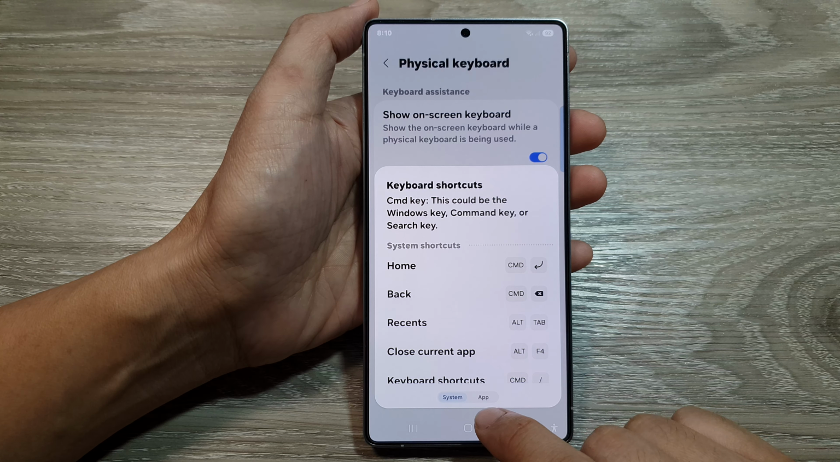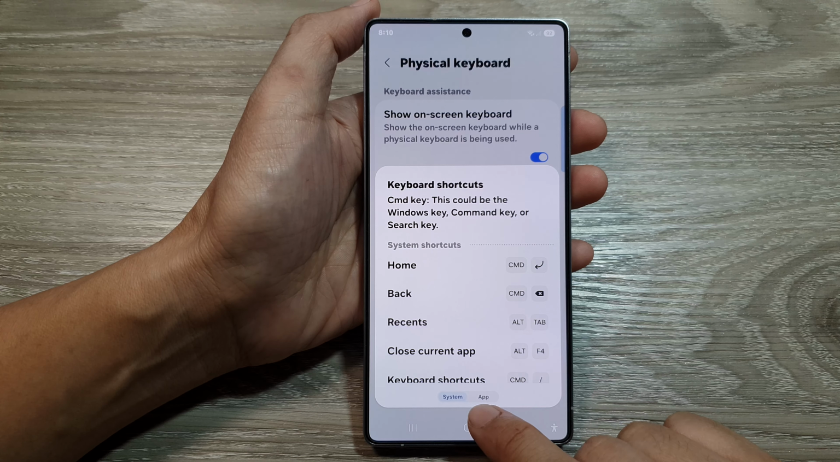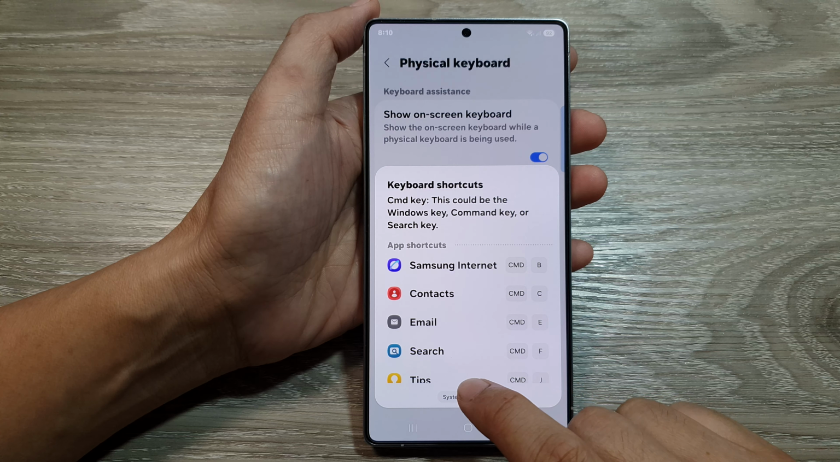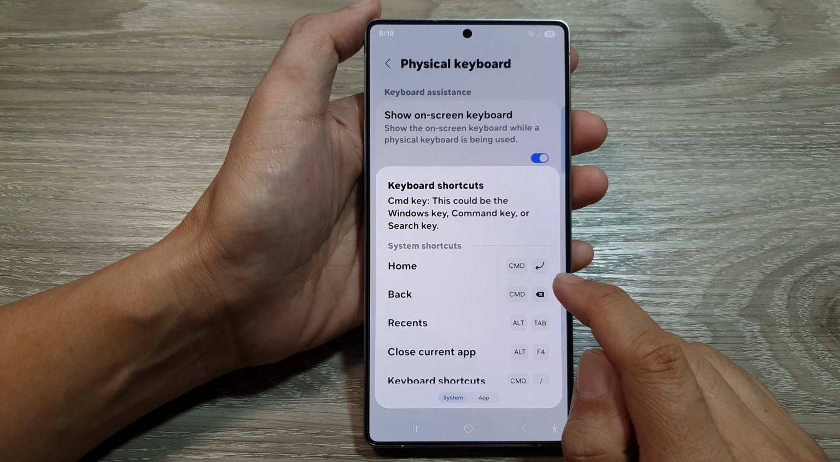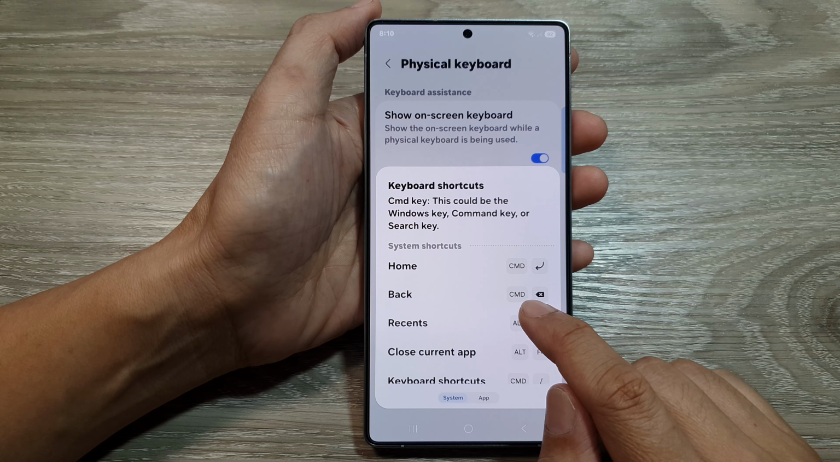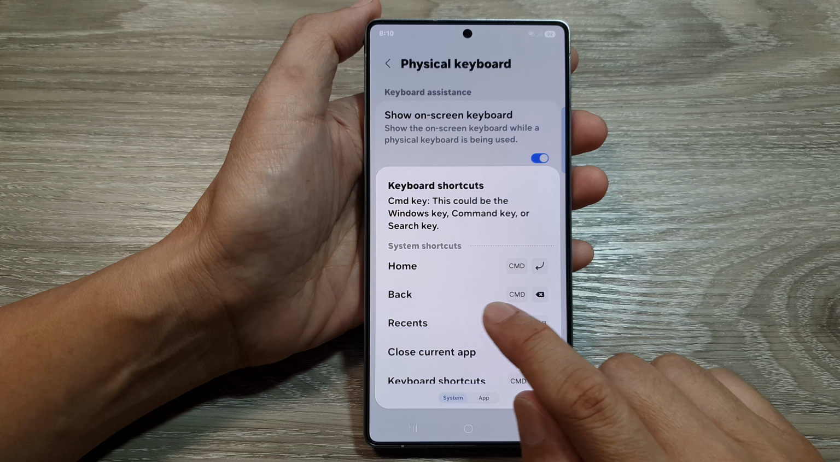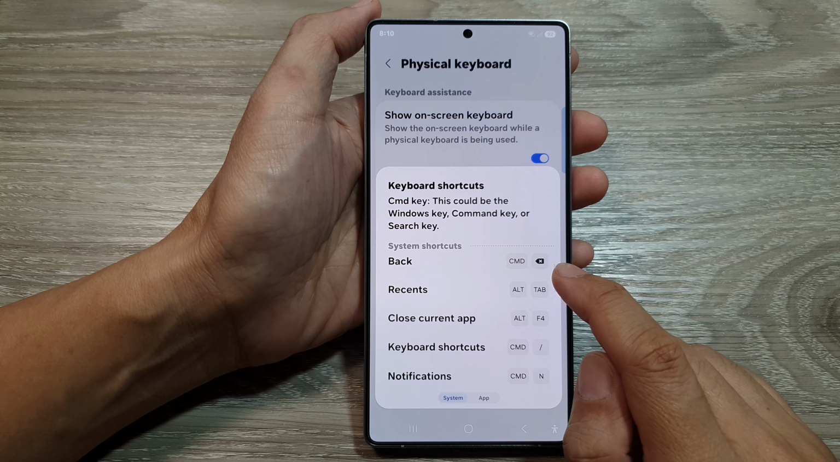So here there are two different sections. We've got the system shortcuts and the app shortcuts. So for system, to go home, you can press on the Command plus the Return key. Command plus the Backspace key will allow you to go back to the previous screen.